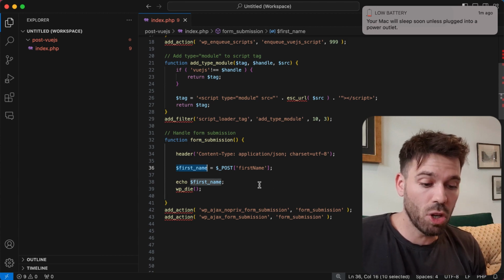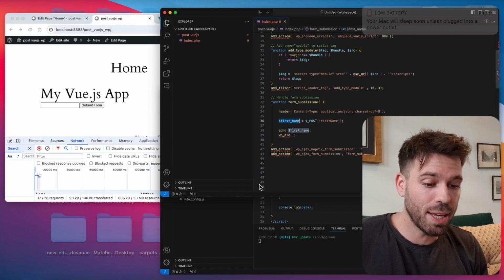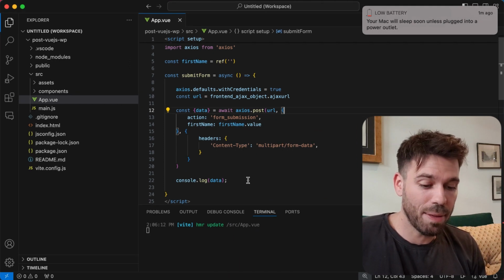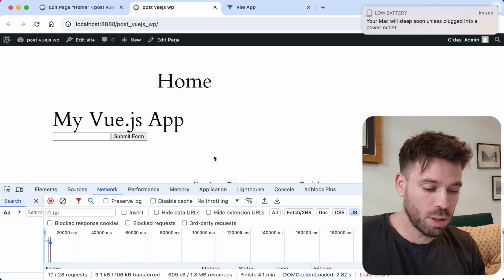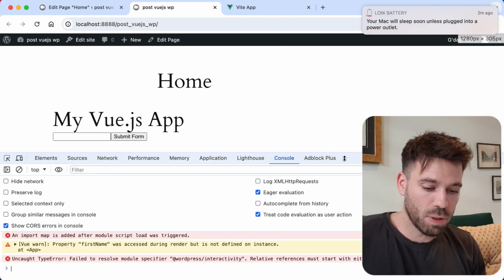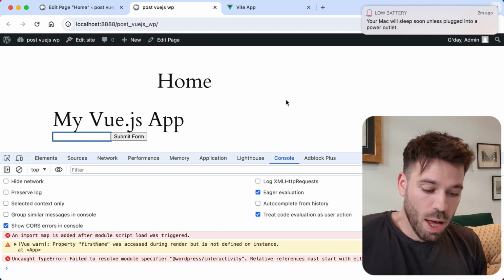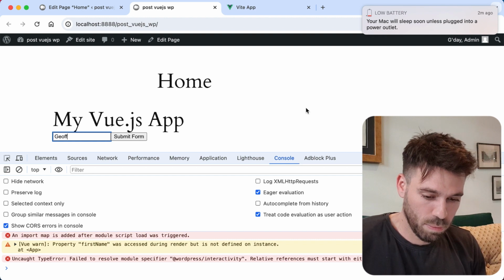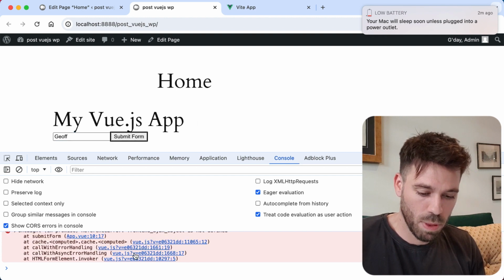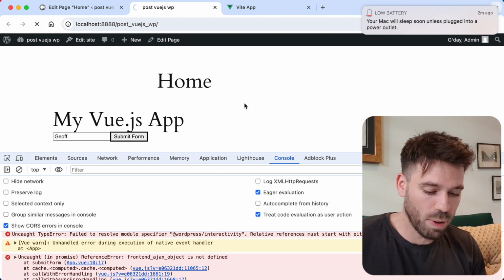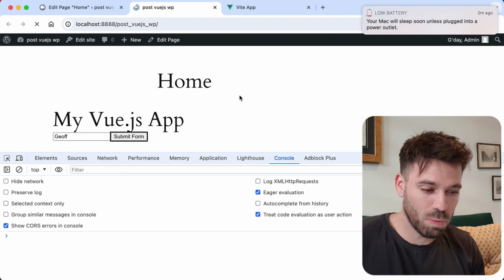Let's have a look. Let's submit something and see if it gets console logged out here. Go to our application and have a look in the console. A couple of errors, that's always good, what you like to see. So my name is Jeff. Submit form. Error: frontendAjaxObject not defined. Let's just refresh that, and if it doesn't work, I'll quickly check what I've done.